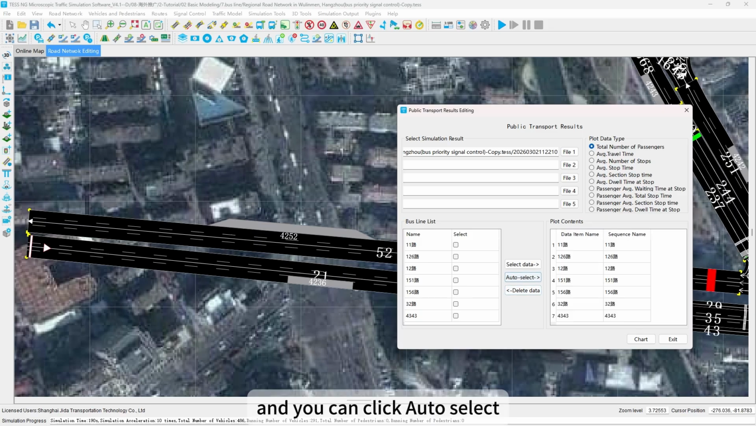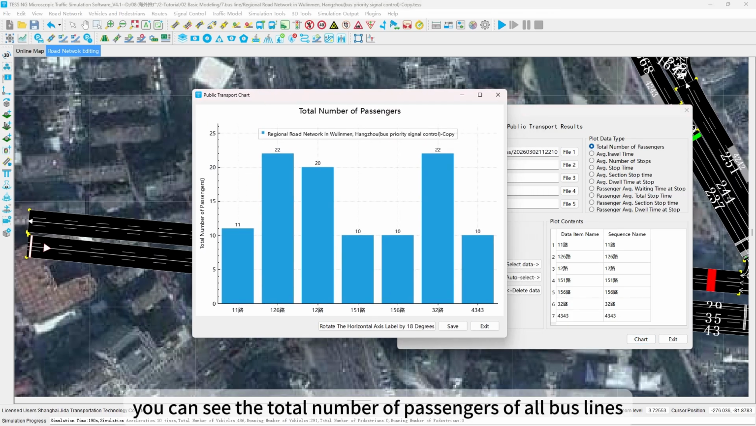And you can click Auto Select. All bus lines are selected. And then click Chart. You can see the total number of passengers of all bus lines.